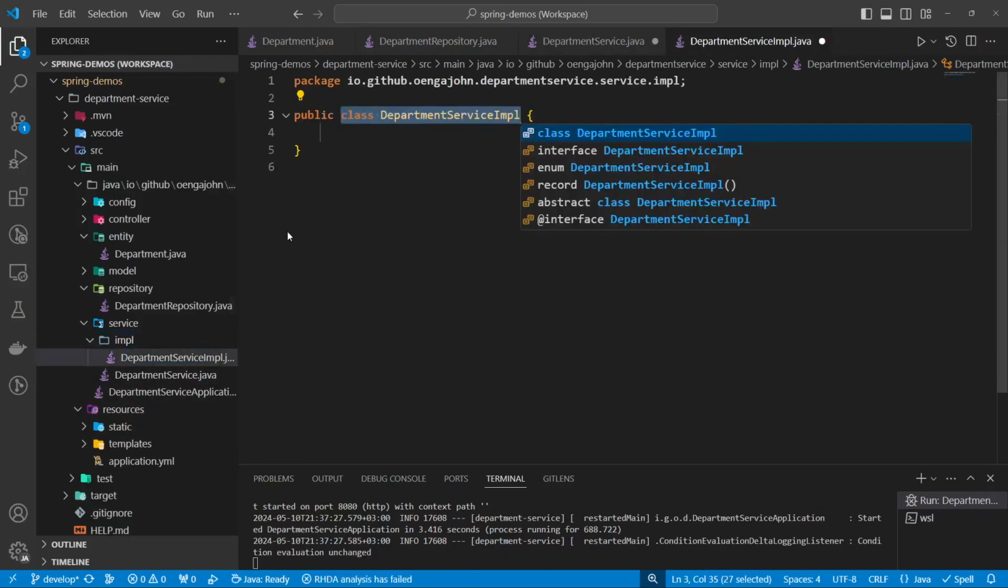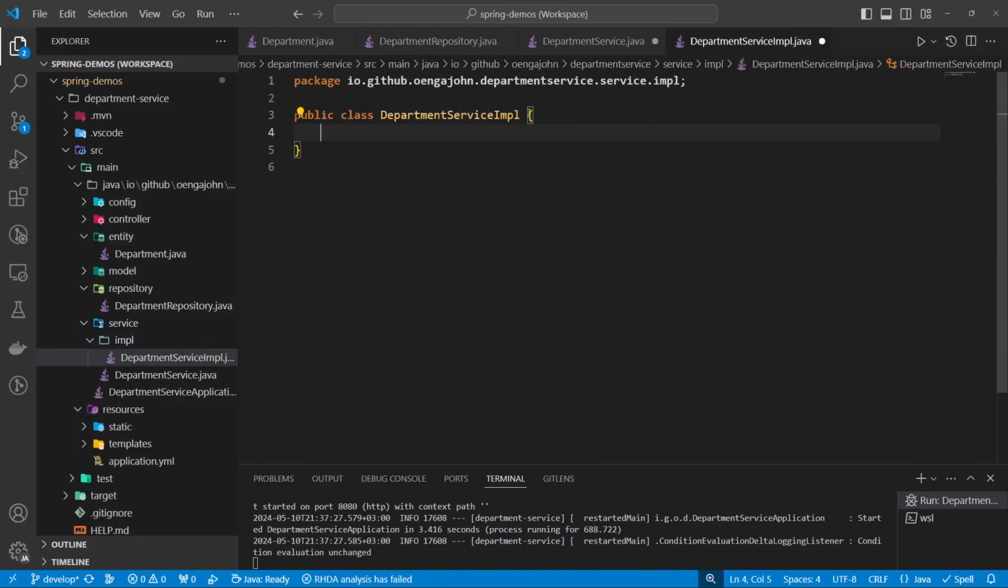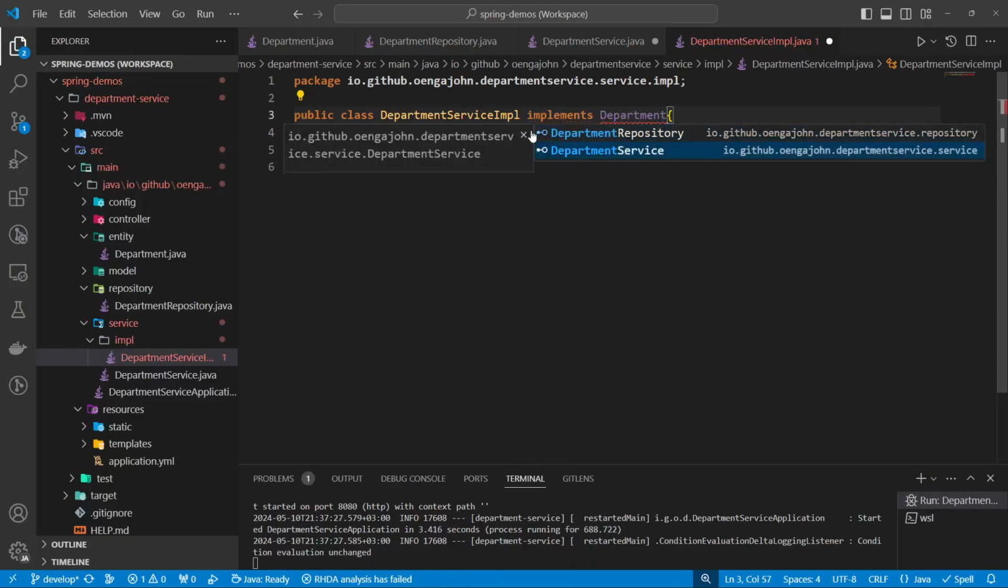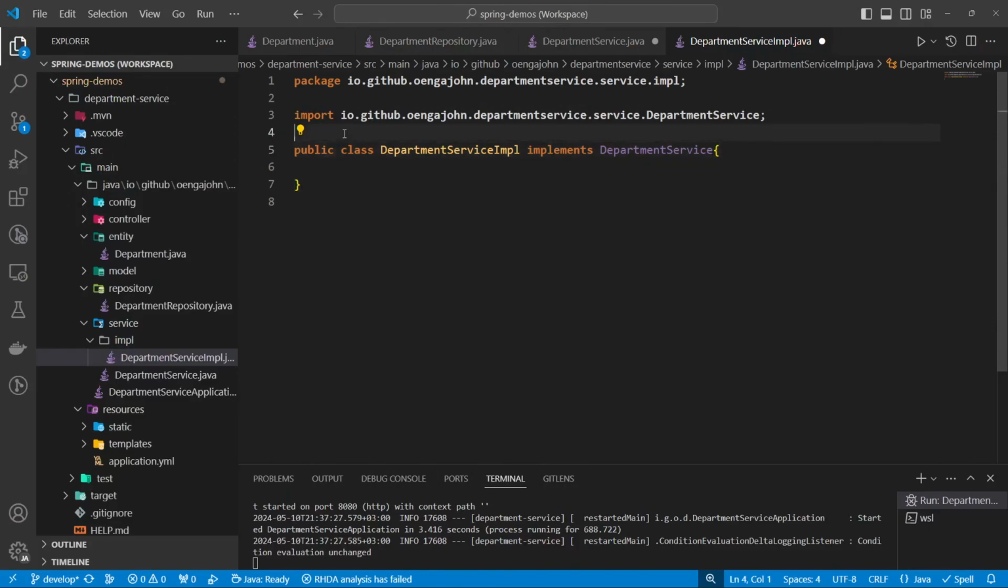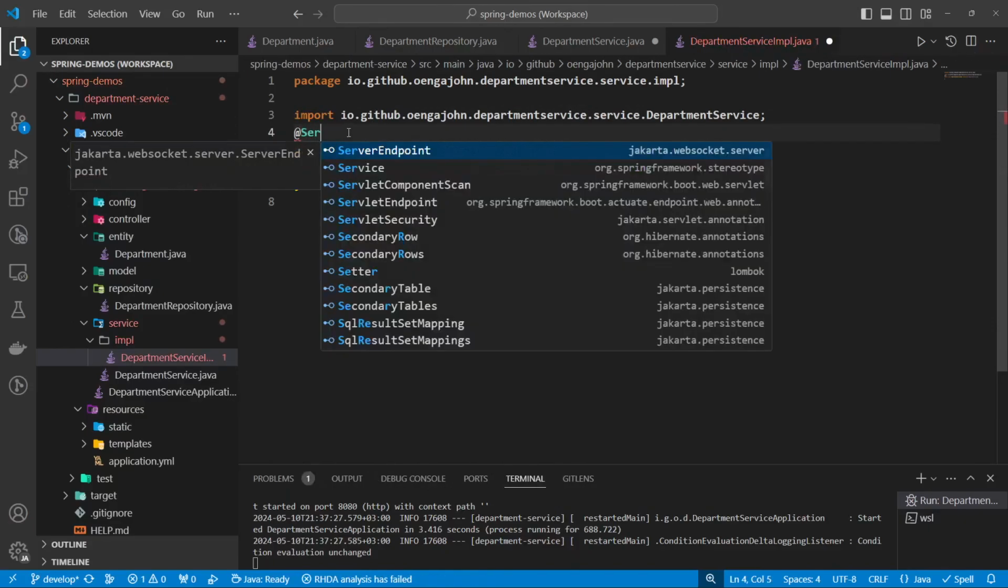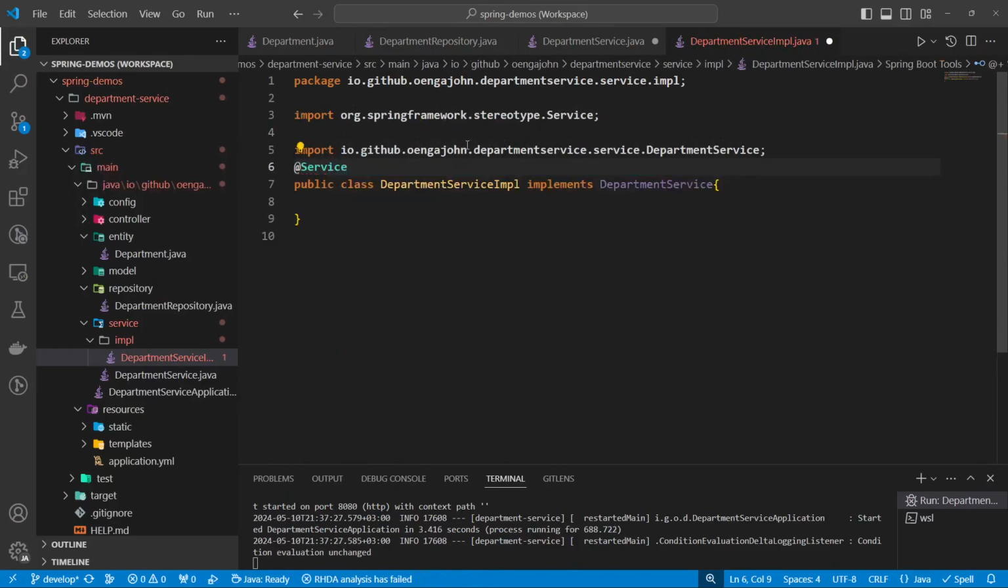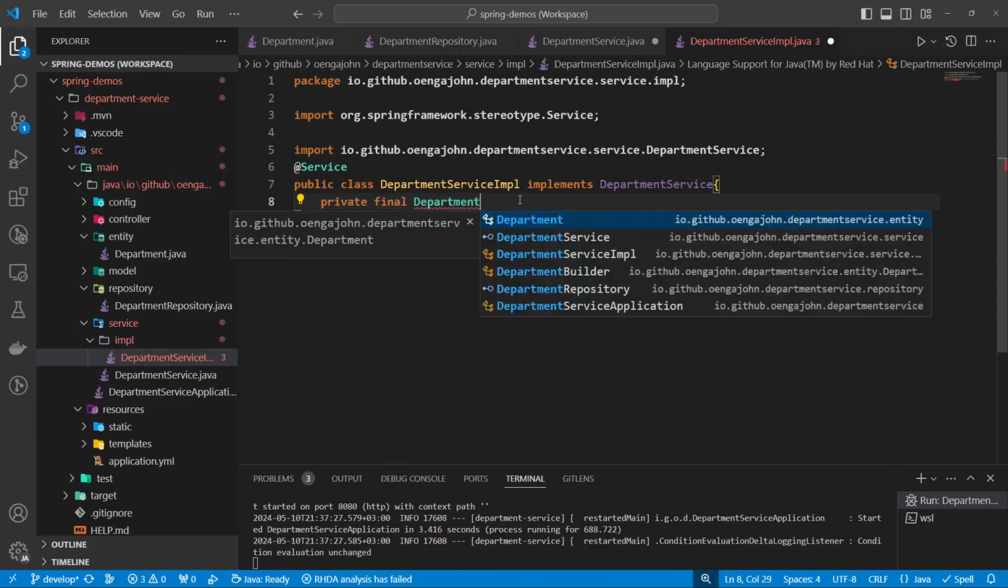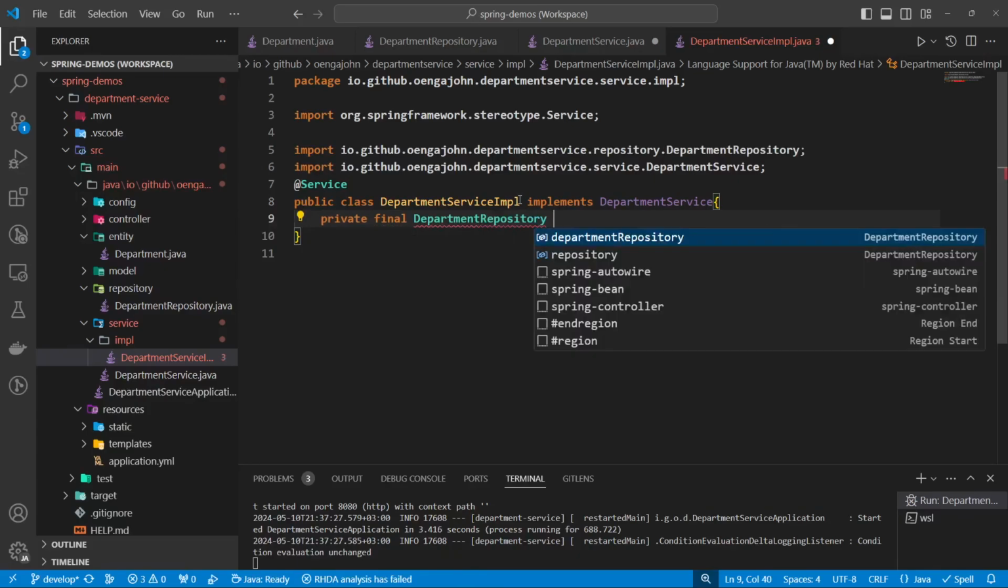Then for this we are going to implement the actual interface, so implement the department interface, which is this one. Then we need to annotate this one with @Service, to make it a service. Then from there we need to inject the repository, using final DepartmentRepository, and then we need to have that.